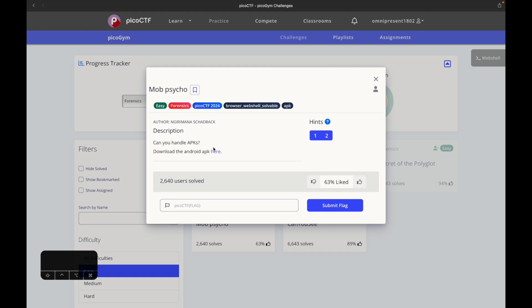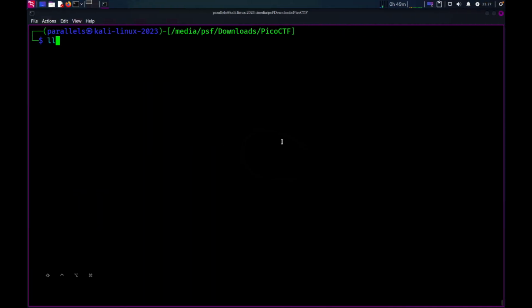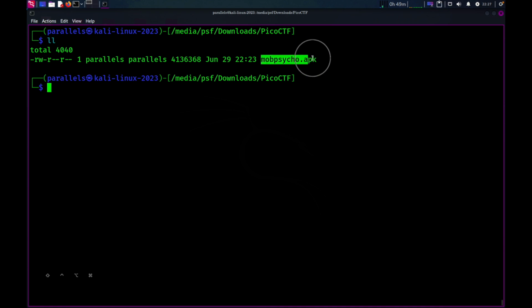So can you handle APKs? Download the Android package here. I have downloaded it here. Now what we can do is, we will first have to extract all the files inside the APK file. We can do that easily using the unzip command.